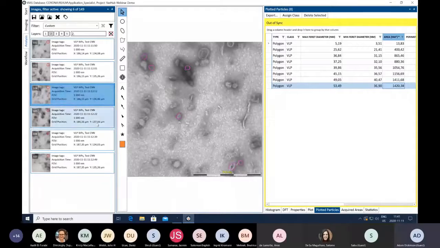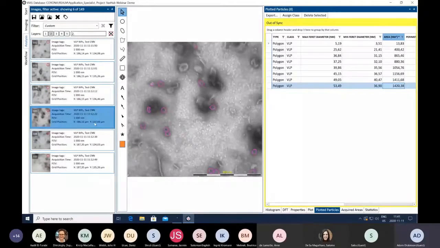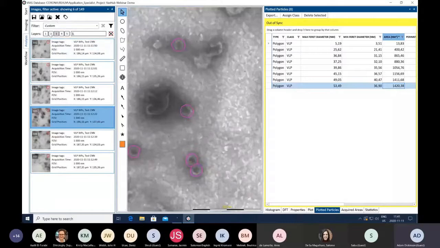Trying to find an example again of the smaller particles, possibly here and up here. You can see that they've actually been... So you can see that again, some of these objects here actually get filtered out.